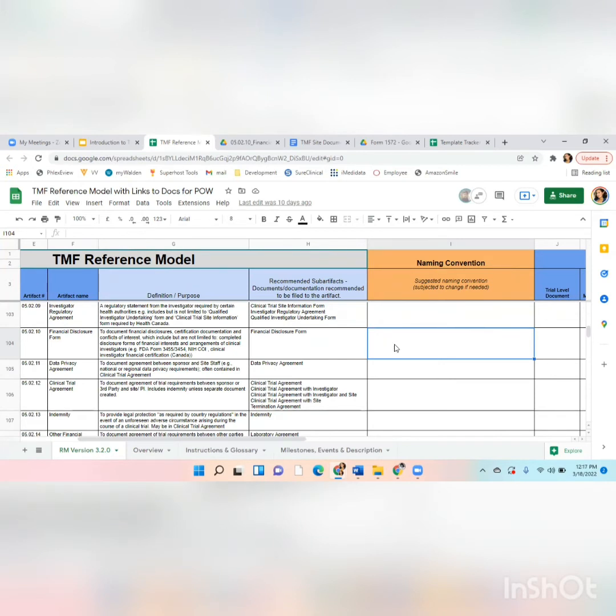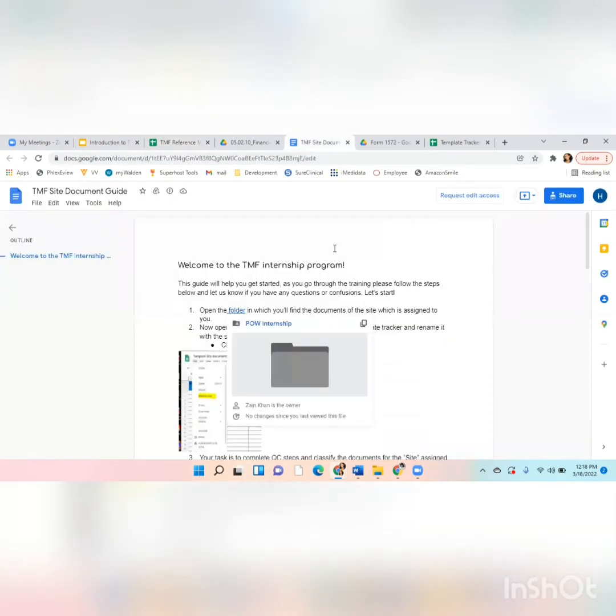And that's what you would use the tool for if you were to get a job and you needed to work and follow this document to file the document into the system. So that's kind of the overall, a very quick high level of the TMF reference model. And then we'll jump into the practice project.